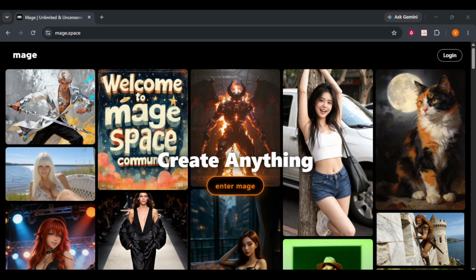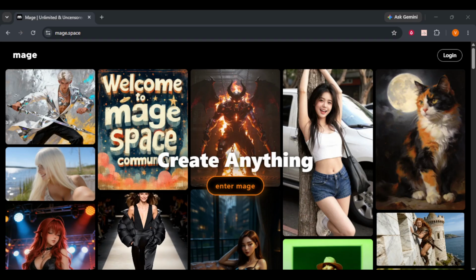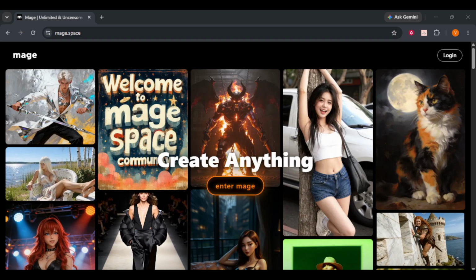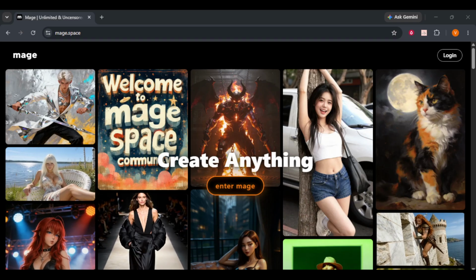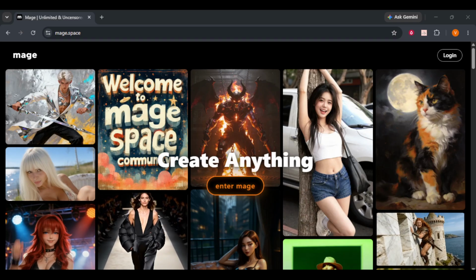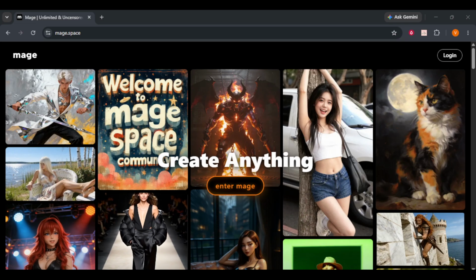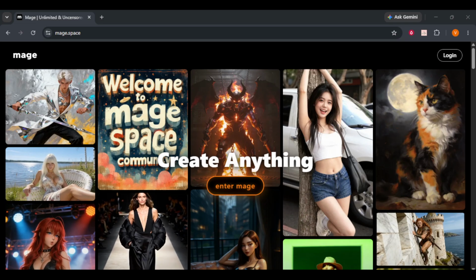In this video, I will show you how to master Mage space to create stunning artificial intelligence art without needing any expensive hardware. This platform is incredibly powerful because it gives you access to the Stable Diffusion ecosystem directly through your web browser. To get started, you simply visit the website, and you will see a clean search bar where you can type your first prompt.